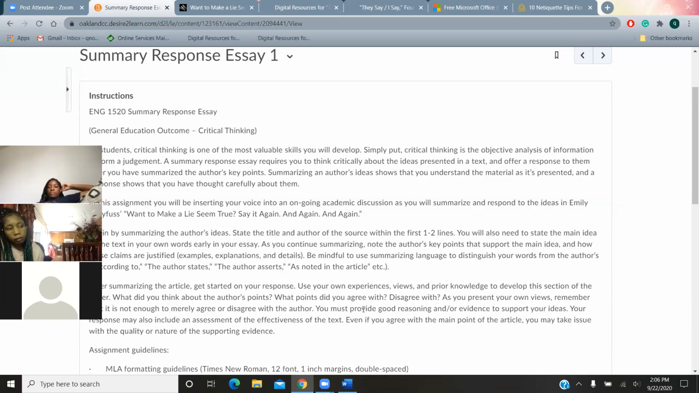So the first part of this assignment is to summarize. Well, really, the first part is to read the article. Then the next part is to summarize. Now, once you're done with the summary aspect of your assignment, get started on your response.